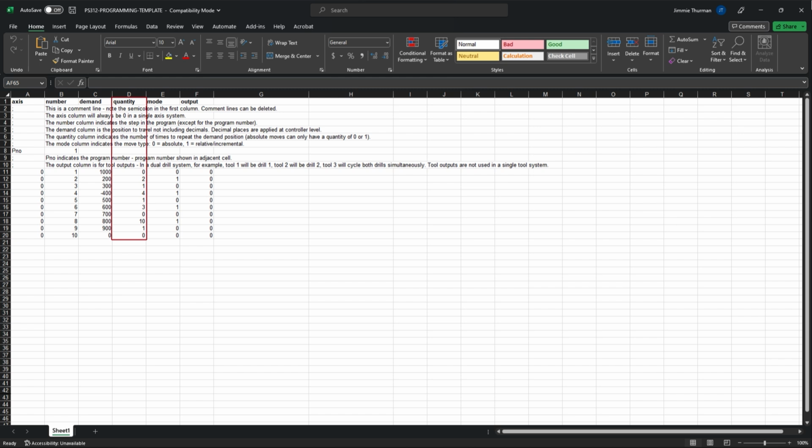Absolute move types can either have a quantity of 0 or 1. Incremental moves can have quantities up to 999. The fifth column is used to set the move type. Using a 0 makes the program step an absolute position, and using a 1 makes it an incremental move.